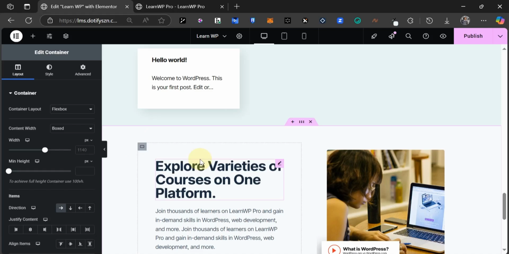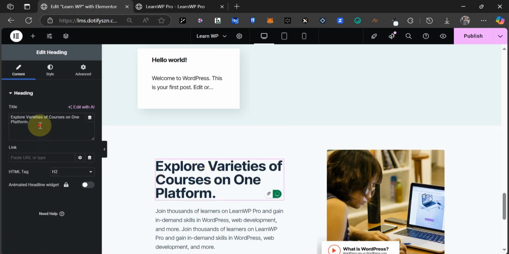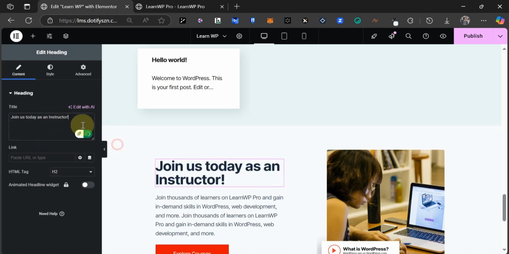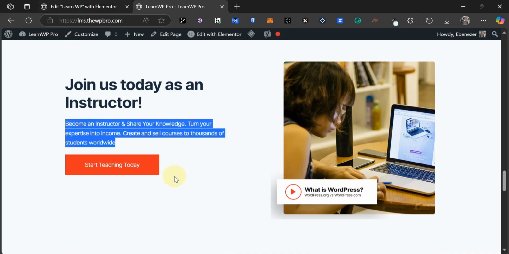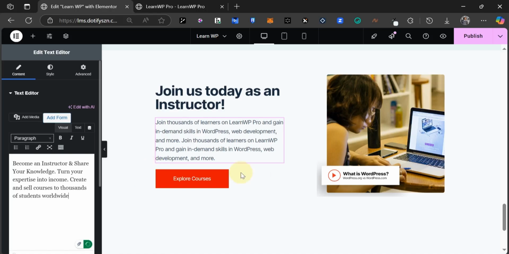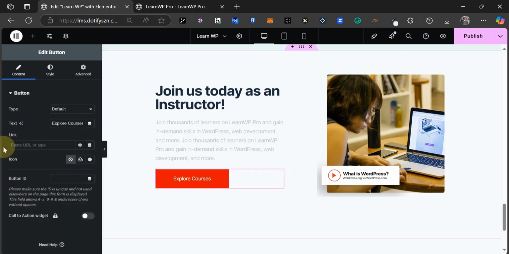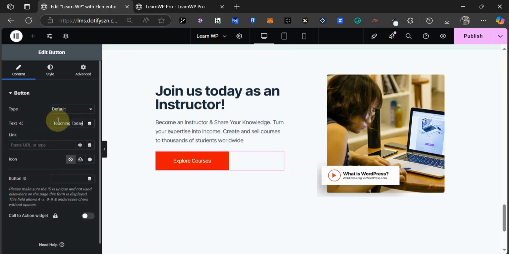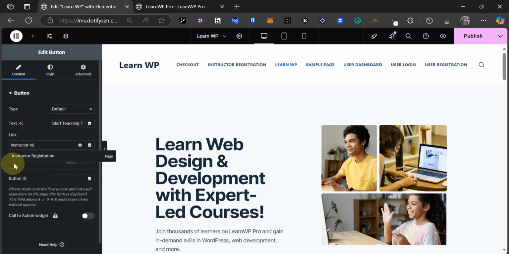I'm going to copy that, and I'm going to come down here to paste, and I'm going to copy the text, and I'm going to paste that right here. And also we're going to change the text here from start teaching today, and I'm going to click on this pencil icon, and I'm going to paste in the text there. I'm going to search for instructor, and okay, we have it there, instructor registration.